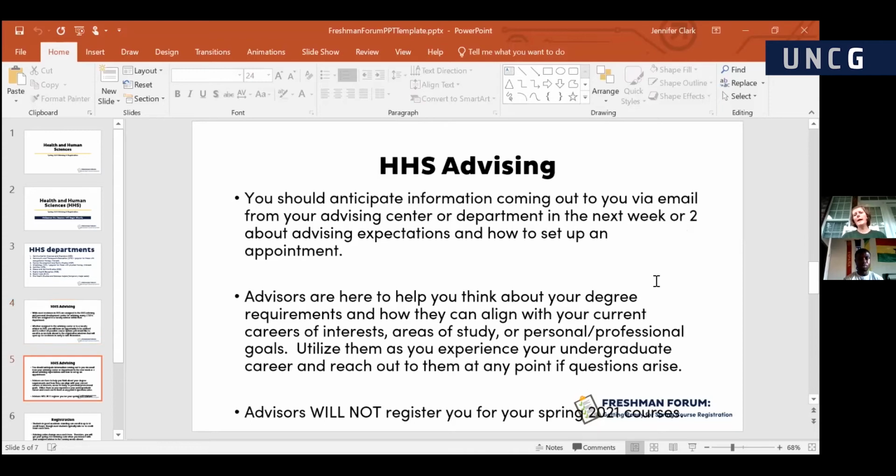So you should anticipate information coming out to you via email soon. I would say in the coming week, hopefully at the latest, maybe two weeks in the worst case scenario. The information will come either from your assigned advising center or from your department. If you don't hear from them by the end of next week, you can reach out and say, hey, I want to go ahead and set up an advising session. How do I do that?